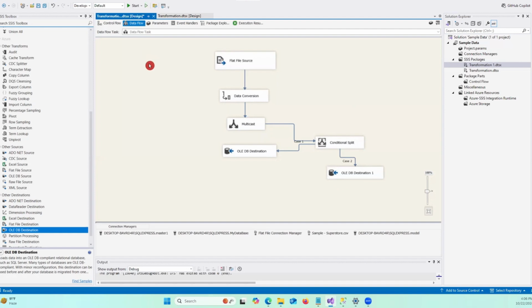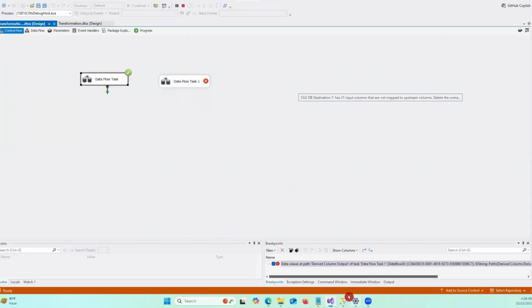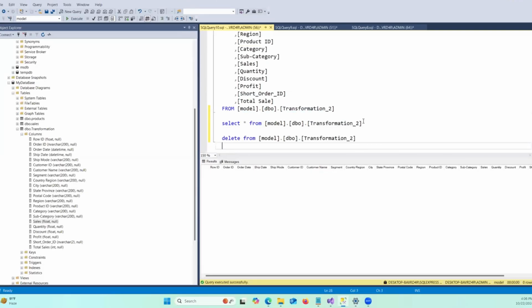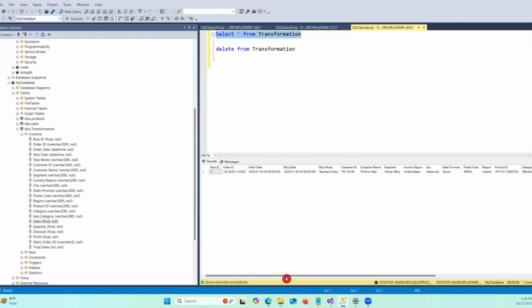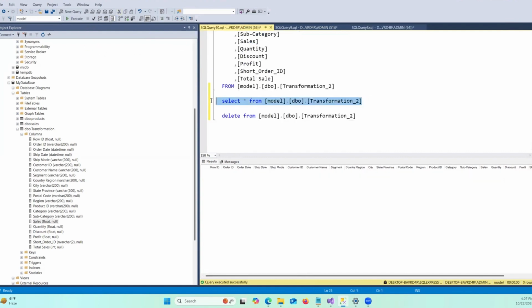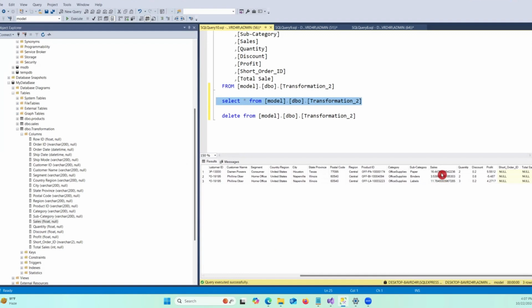And now I'll go to the control flow, right click, and execute this flow. Let's see what will happen. Okay, the flow successfully ran. Now I'll go to my database. First, I will check this transformation, my database. If I execute it, I can see one record, which is sales greater than 100. And in the next database, I should have 3 records. Yes, we do have 3 records, and the sales are less than 100.